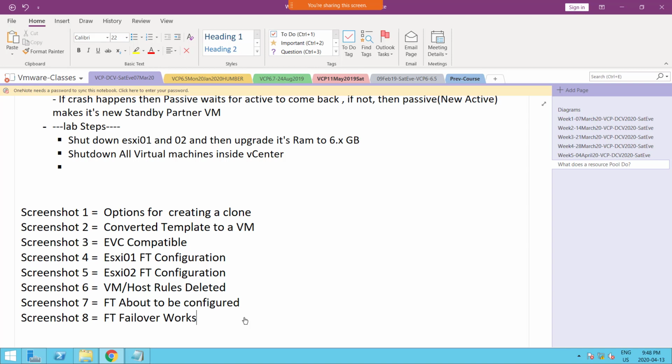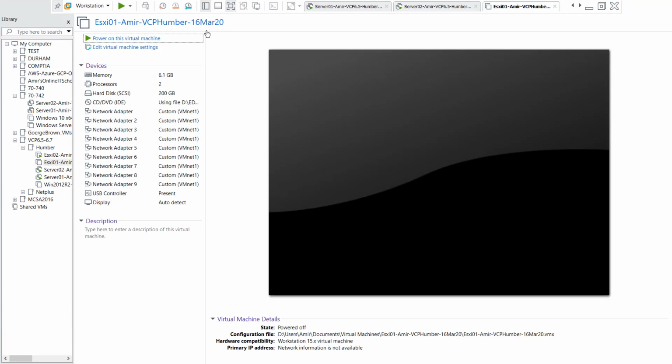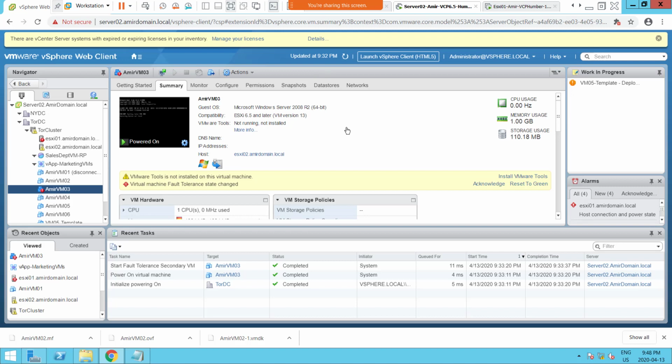So ESXi01 is this. Guys, if you have taken screenshot number 8, FT failover works or FT doesn't work, then just turn on ESXi1. If it doesn't work, don't turn off or crash the machine, but if it works, then crash the machine and then power on. So I'm just going to power on that machine now, ESXi1. So yes, fault tolerance really is a wonderful feature that you can see right away, the status changing shows that it is very active when it comes to detecting disasters.